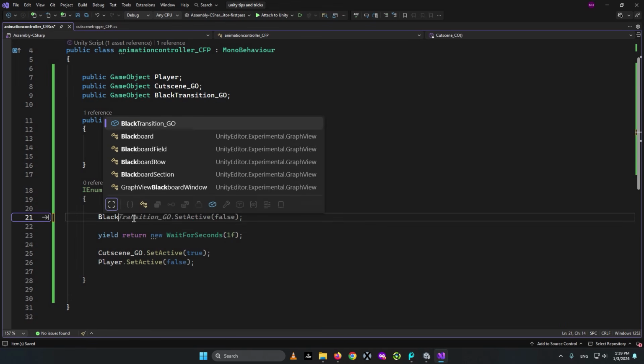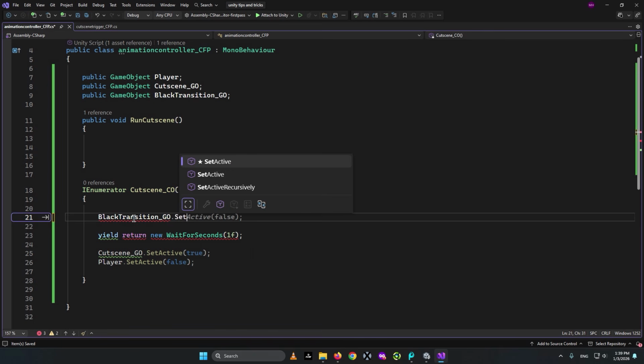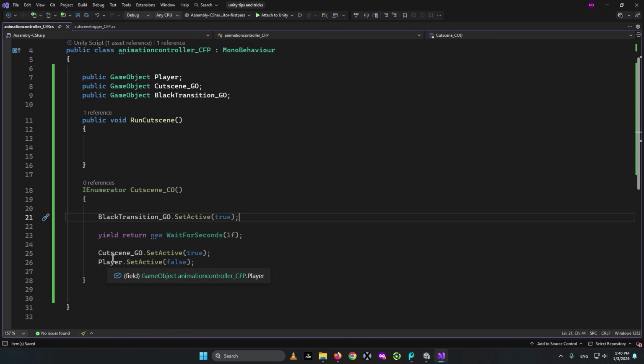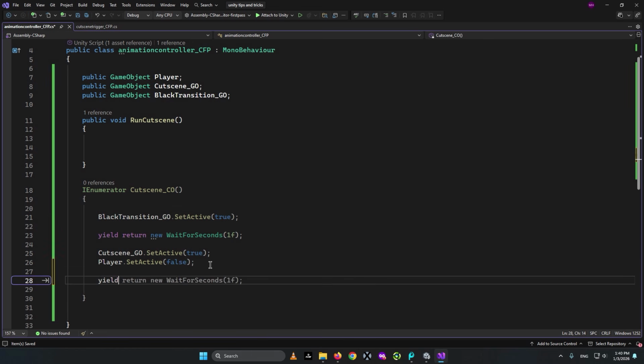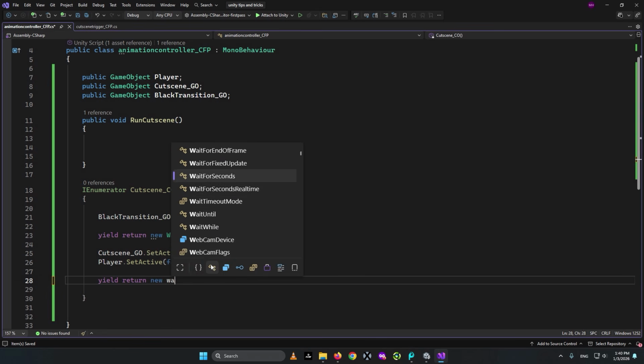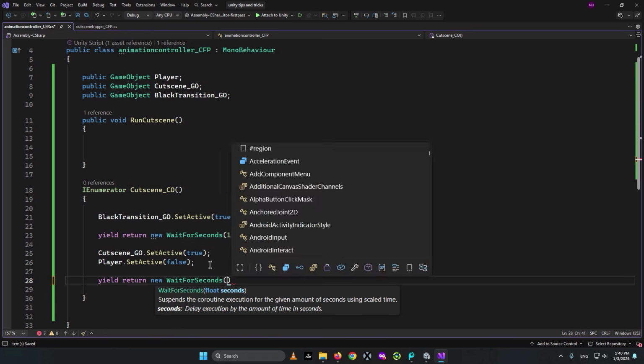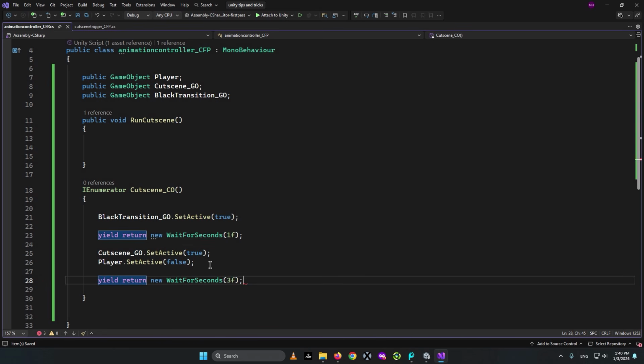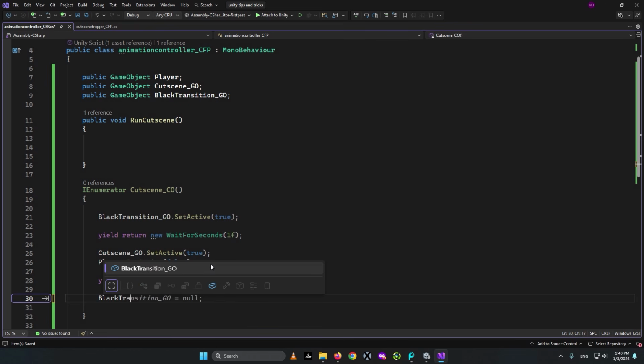So we say blackTransition game object SetActive true. It's going to wait 1 second, then it's going to deactivate our player and activate the cutscene. If you want to use the black transition again, I highly recommend you wait, for example, 2 or 3 seconds, when you are sure the animation has finished, and you just deactivate the black transition again, so you can use it again.